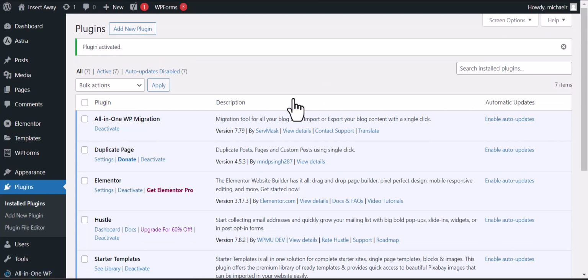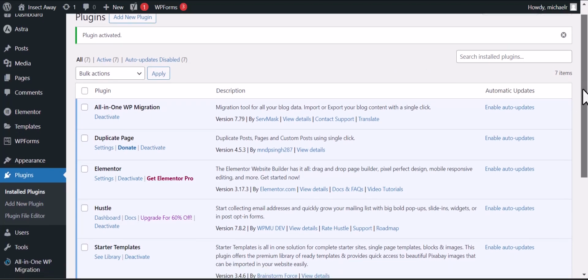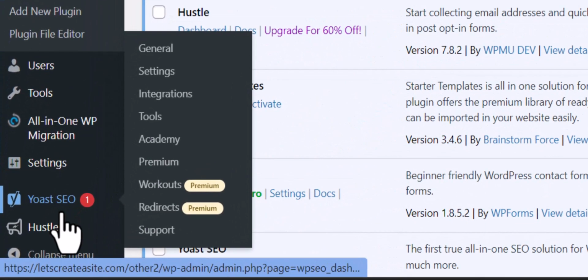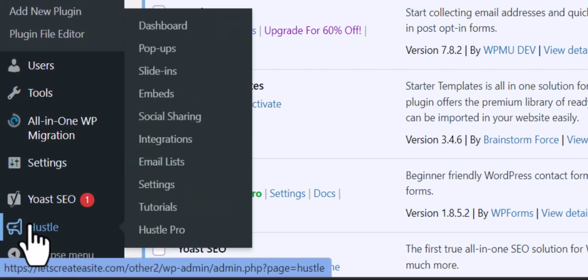Now, when you activate a plugin, usually there's an option that appears on the left. It sometimes appears in the settings or the tools, or sometimes you'll also see a tab. In this case, the Hustle plugin created a Hustle tab on the left, and so this is the plugin that we'll be using to create our pop-ups.